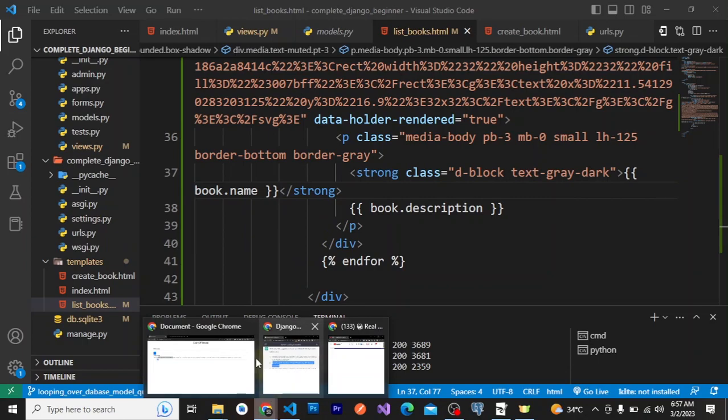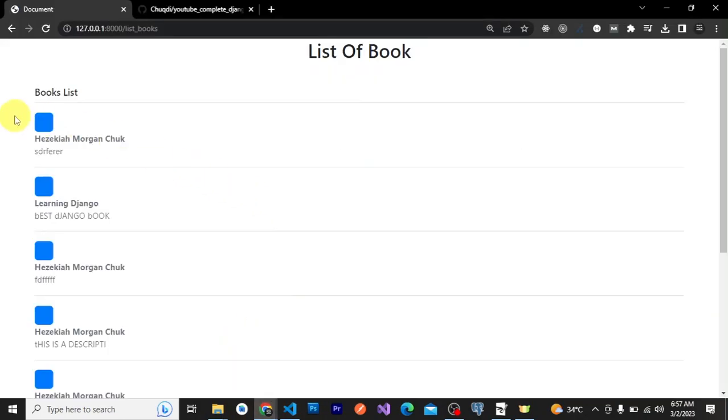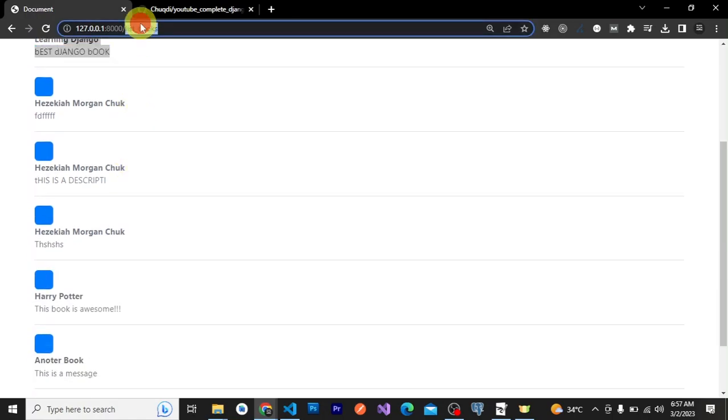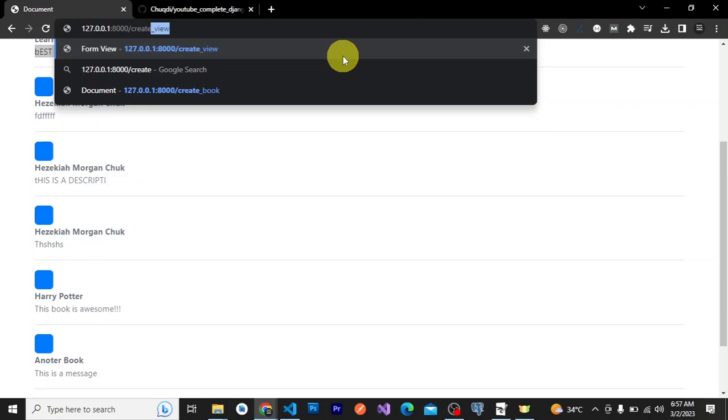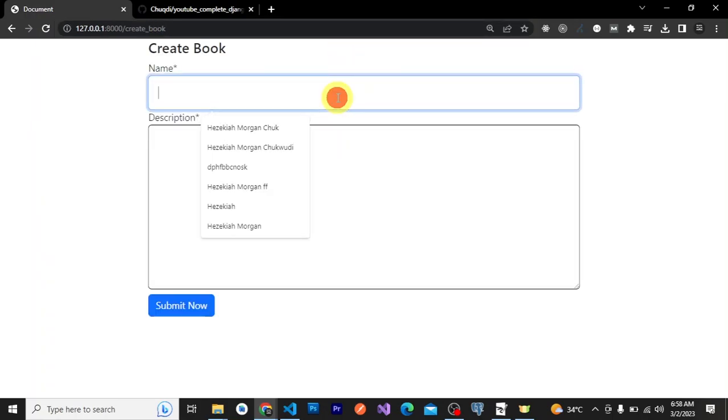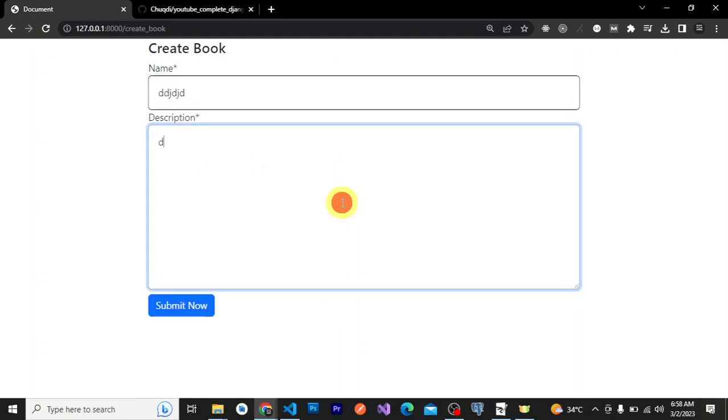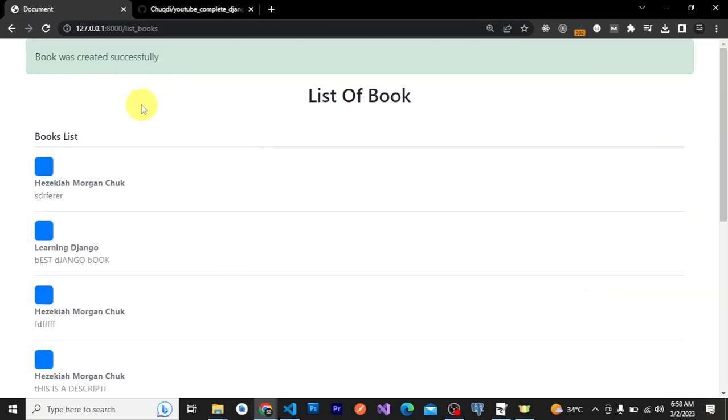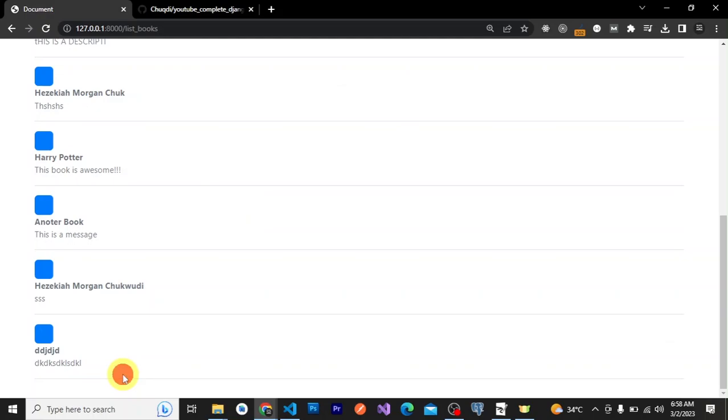So we'll go back, refresh. Right now you can see here is the book list, then we have this book, Morgan Hezekiah, then we have Learn Django. So if we go back to create book, let's say create book, then we say here is the name of the book, description is anything. We save. After saving, you can see the book was created successfully. Then you can see that the book is at the bottom, right?